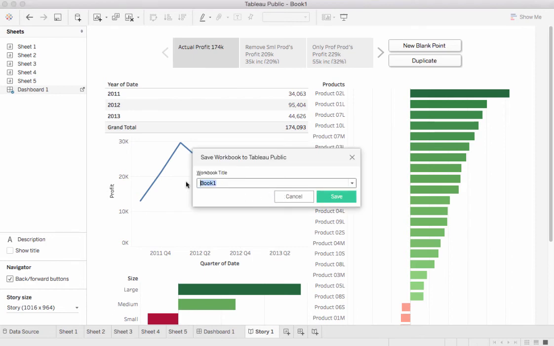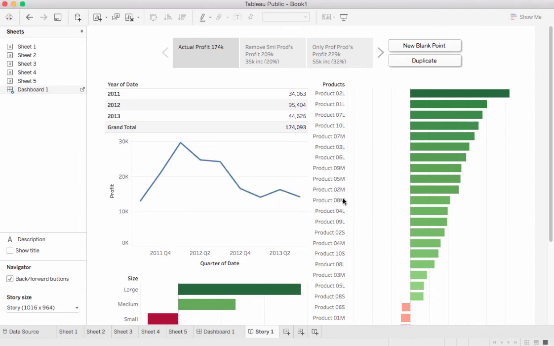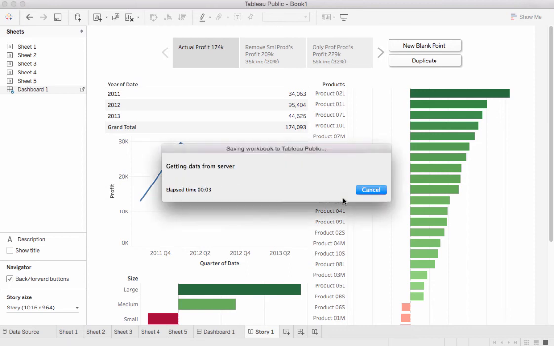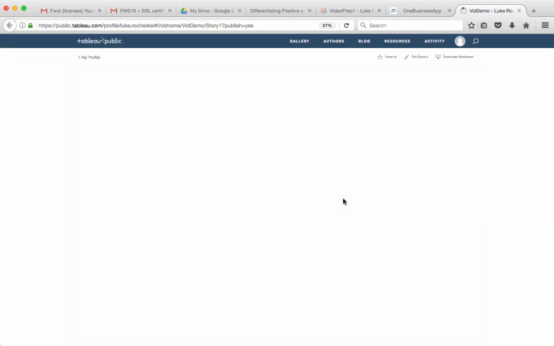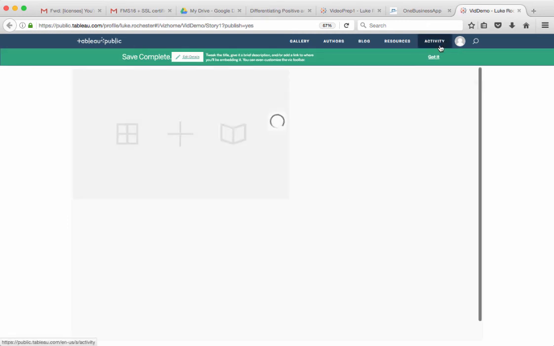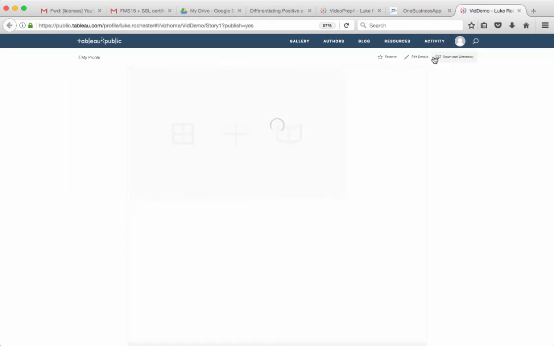So let's just give the whole thing a name so that when it saves it up onto the server, we know how to get back to it. This will take a few seconds for it to upload. Once that's done, it opens it up automatically in a web browser for us. So here it is. Here's our storyboard loaded up into our web browser.